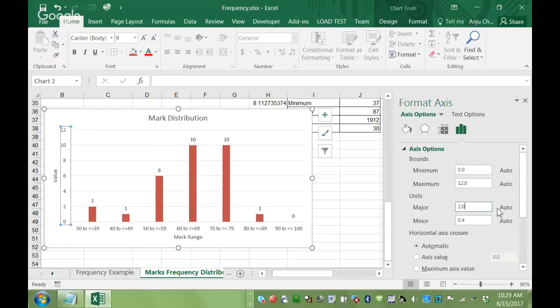So the minimum is 2, the maximum is 12, and the units measure is 2. So that's why it's showing 0, 1. Let's try and change it to 1. There it is. Right, it's become 1, 2, 3, 4. So there will be ways. I mean, this looks more untidy, but anyway, if that's what you want, why not?